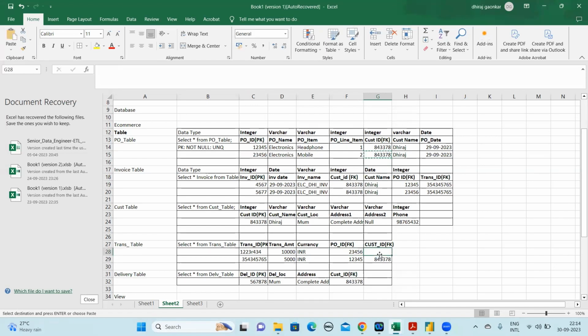Can you guys tell me? I've added the data also for you. What someone answered, I believe, the trans table and the invoice. Correct. Yes, even though PO also and transaction, right?